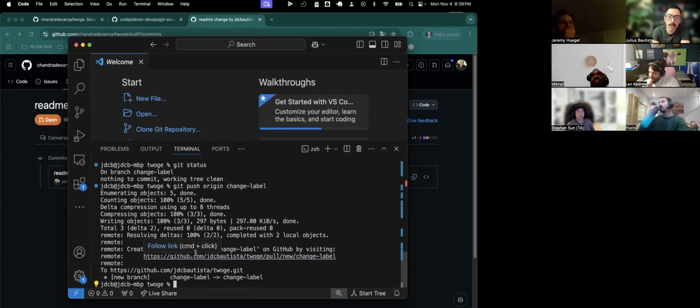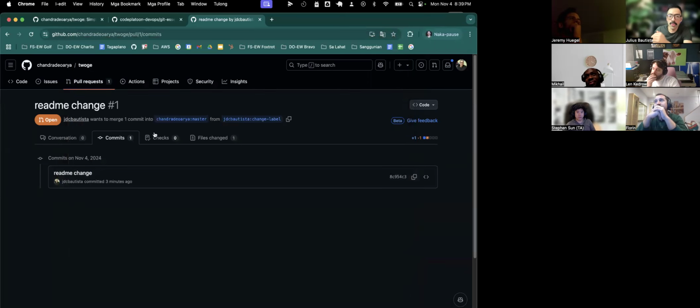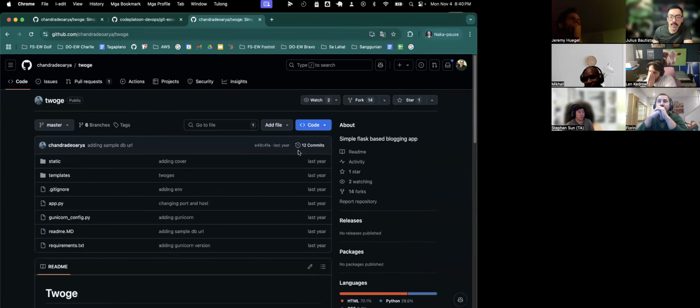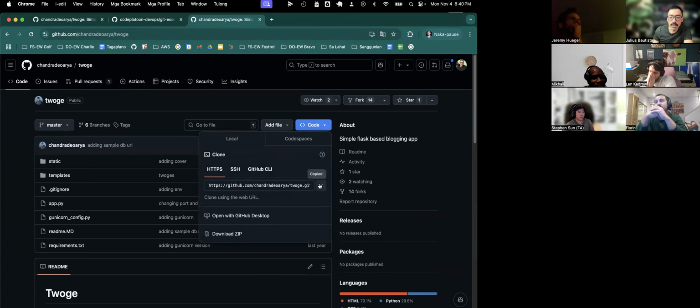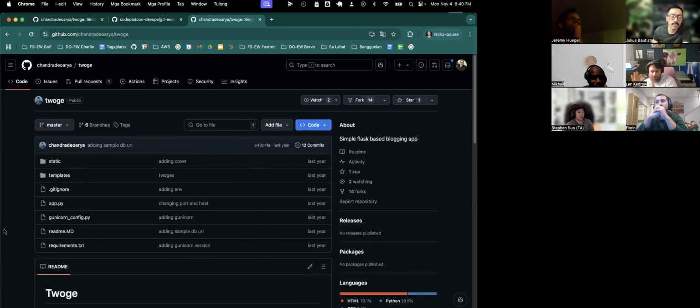When you're pushing, you're pushing to a repository, a branch on that repository, and you could push to either the origin or the fork. Let's ignore the fork for a moment. Let's say I'm working strictly with Chandra's repository, in which case I don't fork. I just clone this locally.